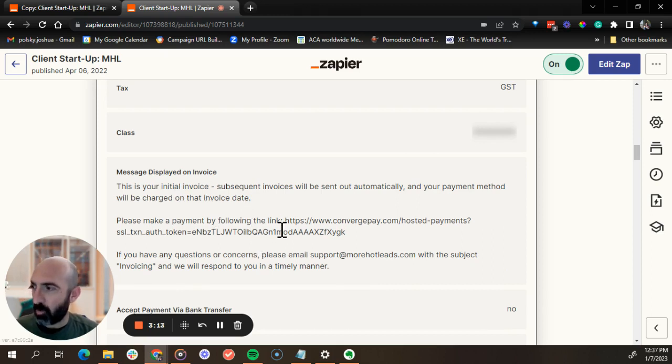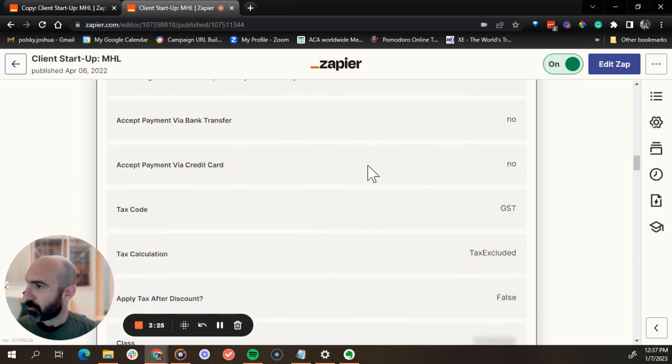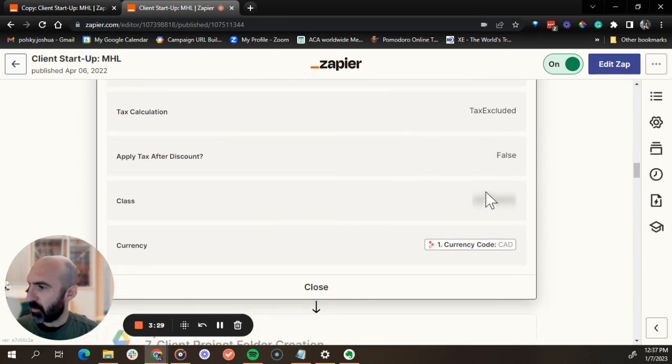We also have a message going out on the invoice, and we use something called Converge for the payment processing. So they get a link, it goes into Converge, and they can just go pay that right out. That's about it for that. And we're also passing the currency code, obviously, so that it can be processed correctly.